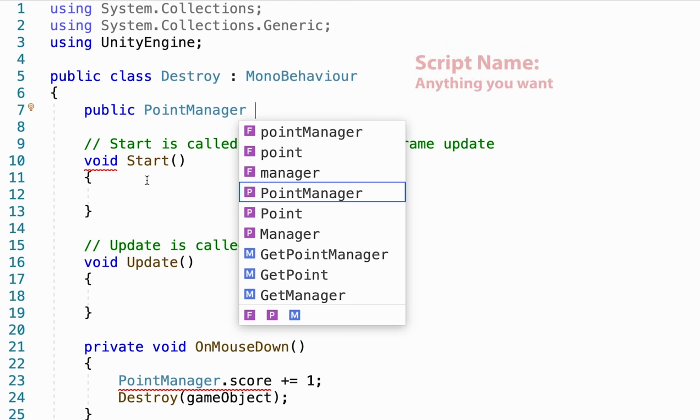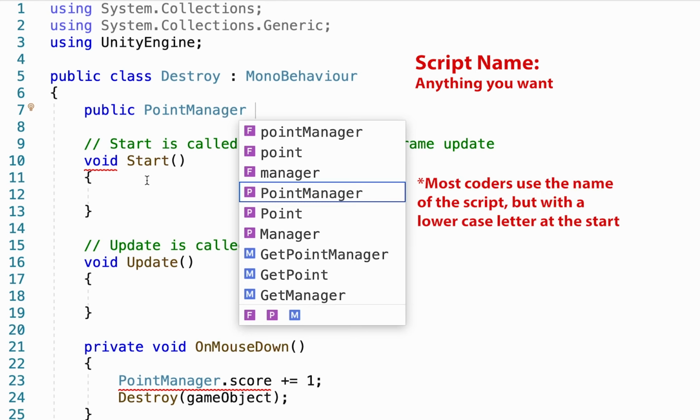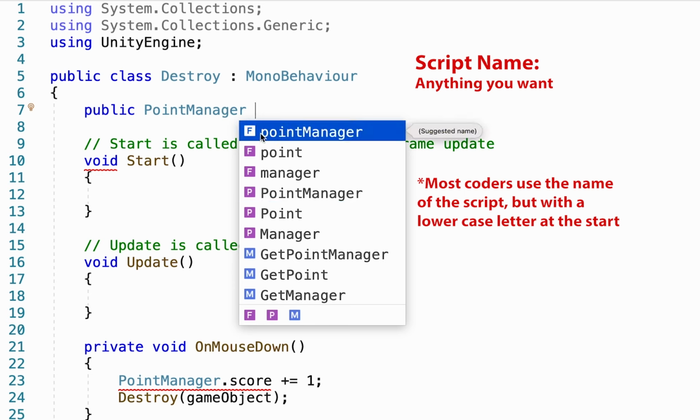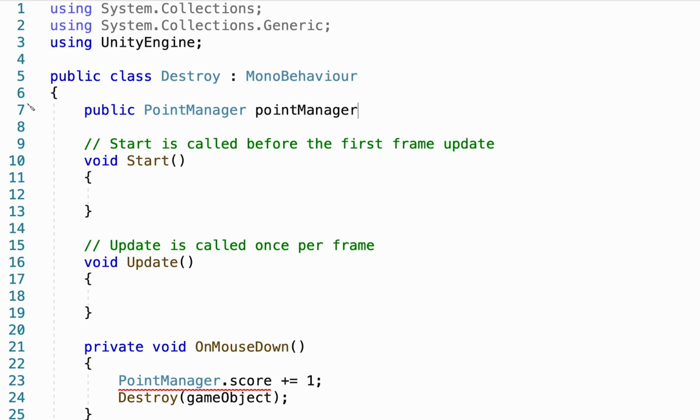Next, we need to tell this script what name it wants to give to that script. Now this seems a little redundant. Why wouldn't it just be Point Manager? But it's something that we need to do. So I am going to follow the usual naming convention among C# coders, which is to use the name of the script, Point Manager, but with a lowercase at the beginning. I'll put a semicolon to end that line.